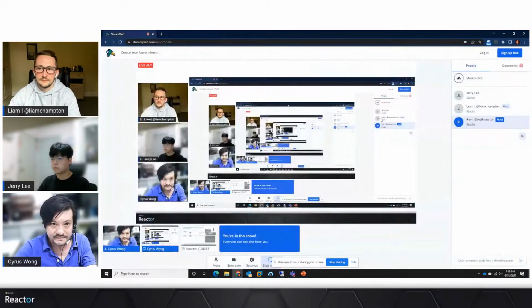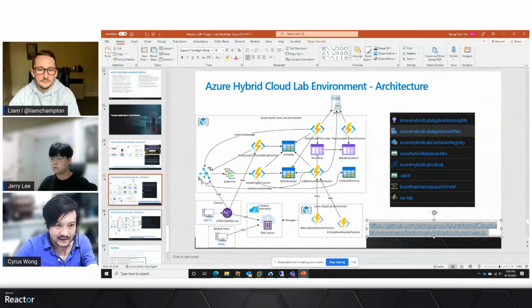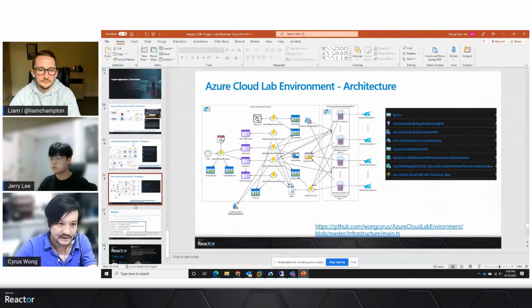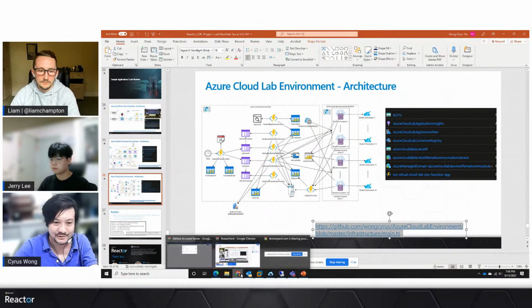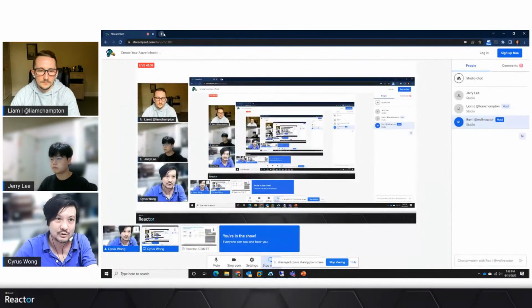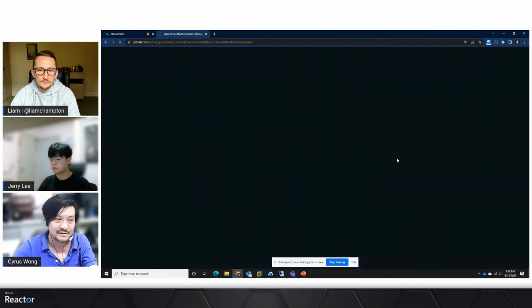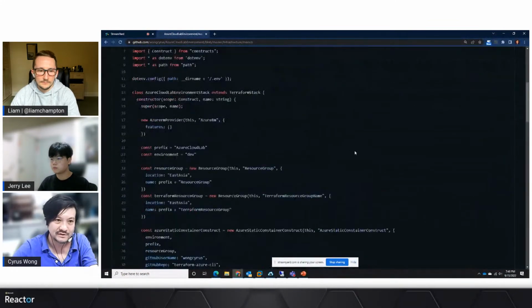And lastly, this is another application we are going to share in the coming week. Next week will be this architecture. It's called the Azure Cloud Environment. You see the architecture: there is Azure Function, storage account, Azure container image, resource scope, something like that. And you will see very similar source code since we wrap everything as a construct.